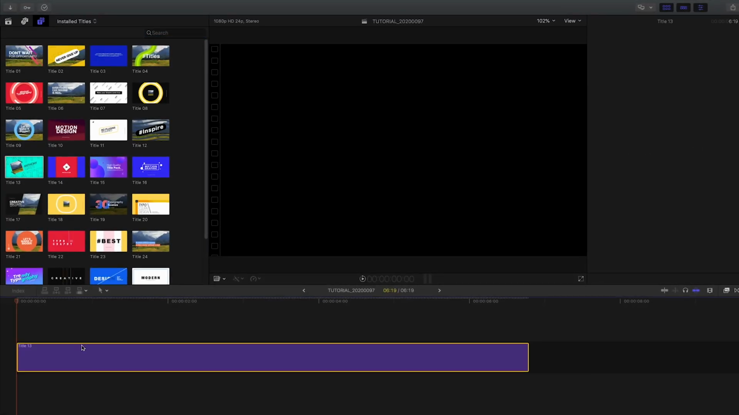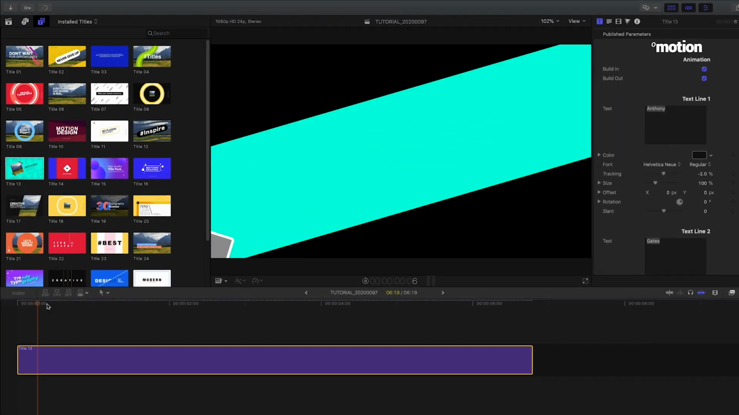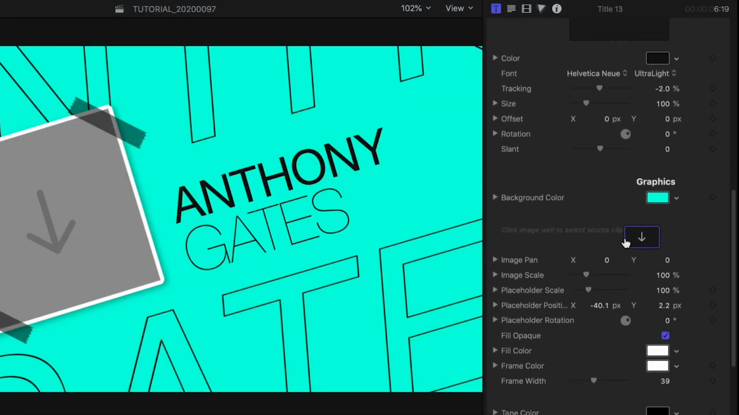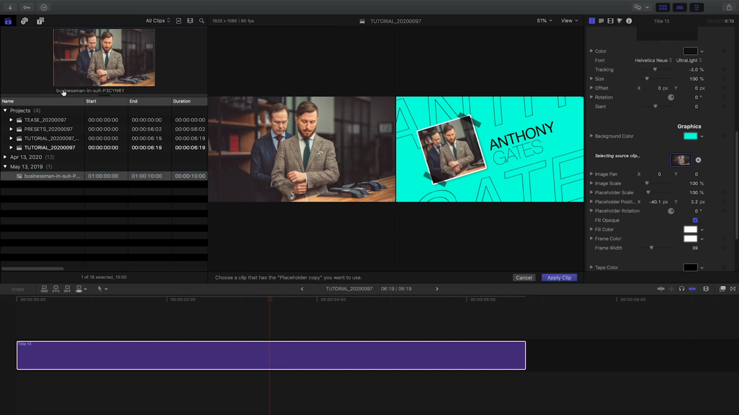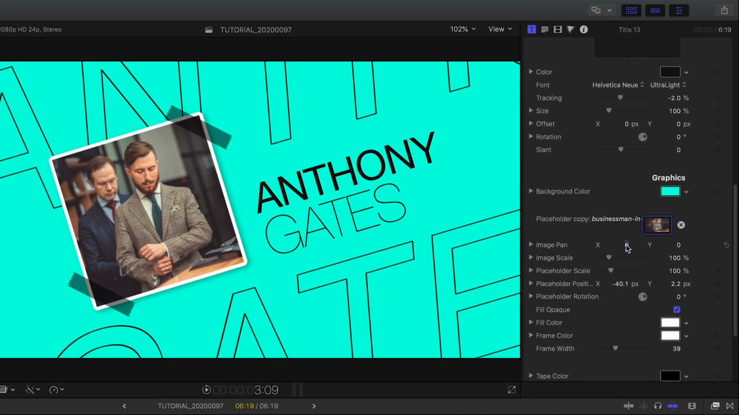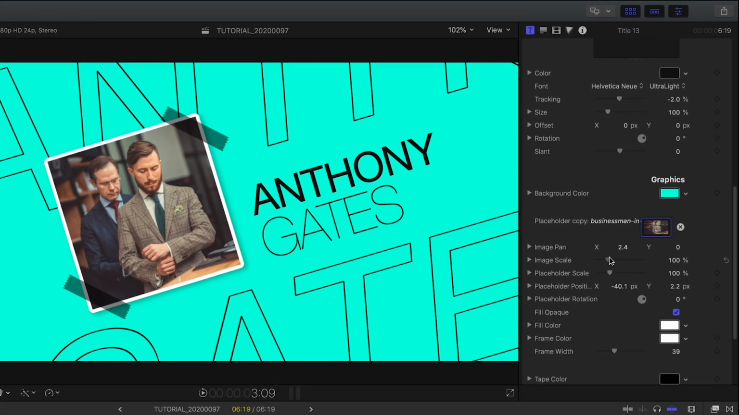I like this preset number 13 with the drop zone. Let's take a look at how it works. First, I'll scroll down to the drop zone and load up a photo so I can base the rest of the design on the look of the photo. I can pan and scale the image perfectly within the picture frame.